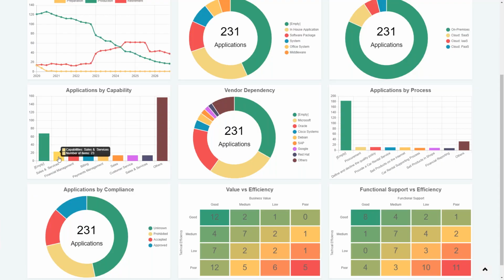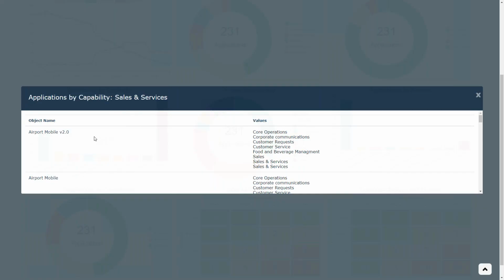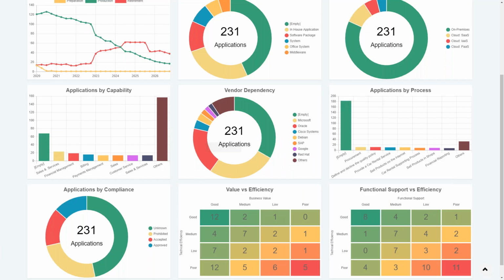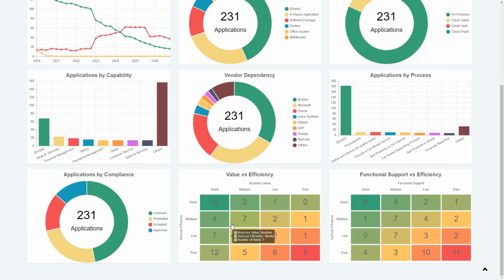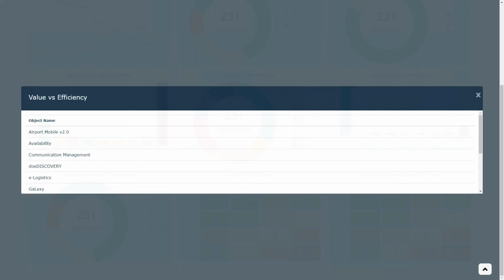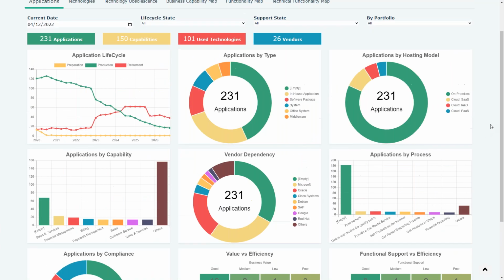We can also understand how we are fulfilling our business capabilities. So I can click into our capability, sales and services, and I have a list of the applications that are fulfilling that. And then we've got some different heat indicators here about the business value, the functional support, and the technical efficiency. So here are all of the high in value and high in efficiency applications. We can quickly drill into a list view there.